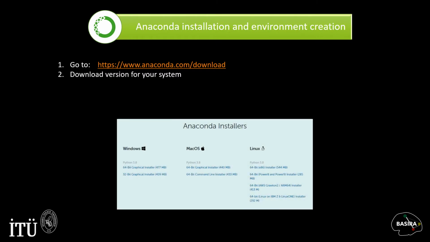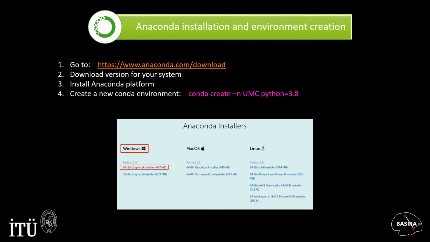Let's start with Anaconda installation and environment creation. To do that, first go to the official website of Anaconda using this link. Then download the version for your system and install it. For example, I installed the 64-bit graphical installer for Windows. After the installation, to create a new Conda environment, open up a terminal and run this command. It will generate an environment named UMC. A virtual environment is basically a folder where the Python packages are isolated from those that are already installed in your system.